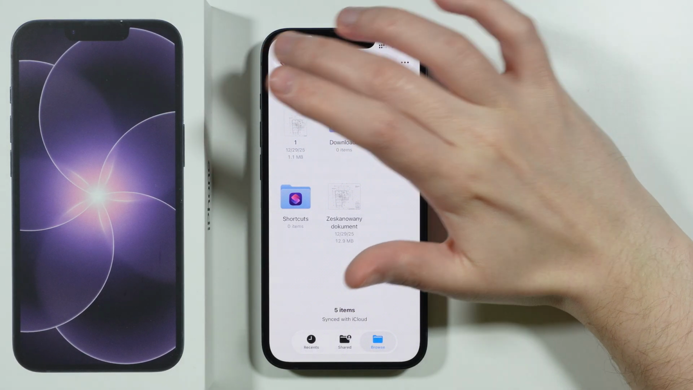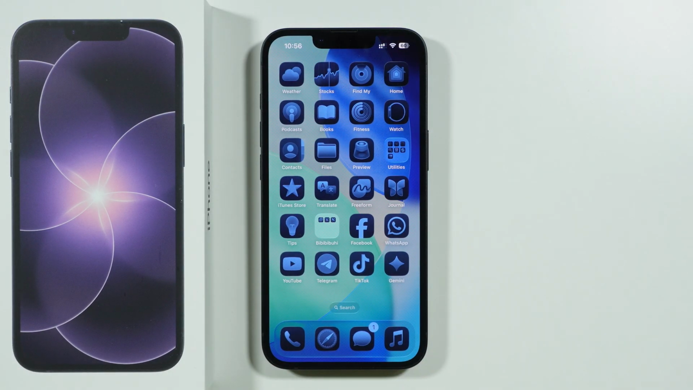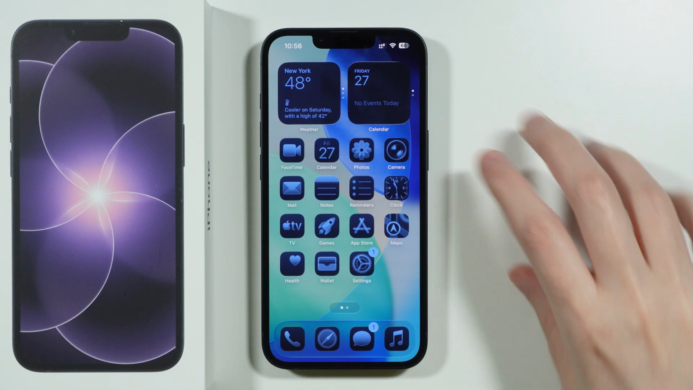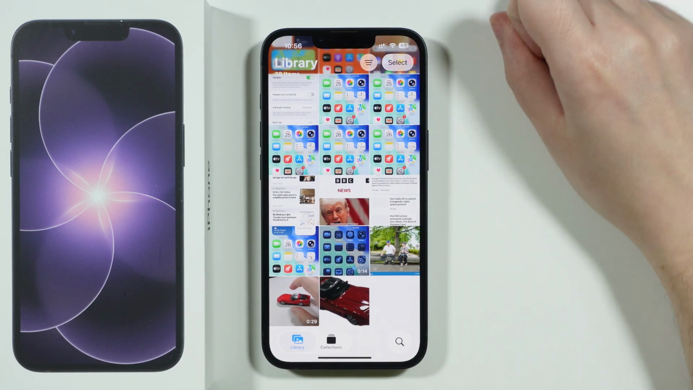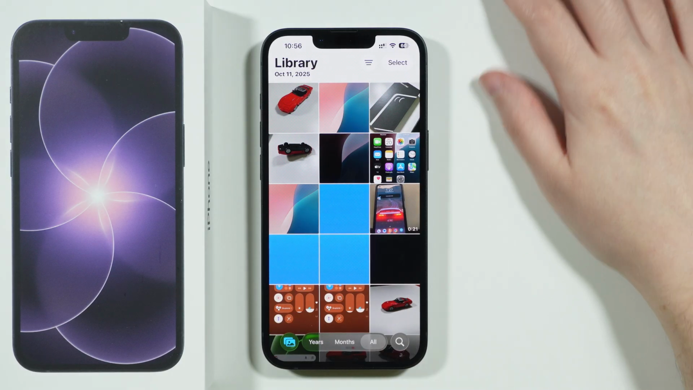And also one more thing is, of course, photos and videos. You will not be able to find them in the Files app, at least most likely you will not be able to find them. Instead, you want to use the Photos app, and over here you can find all your photos and videos that you have on your iPhone 17e. That is pretty much it.